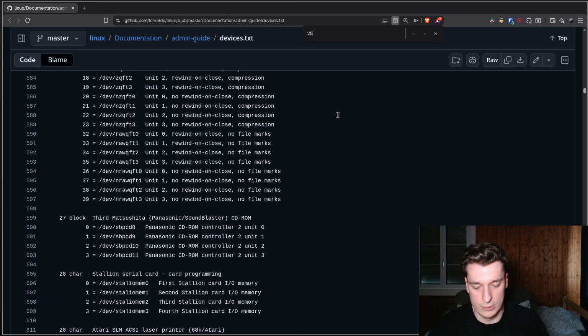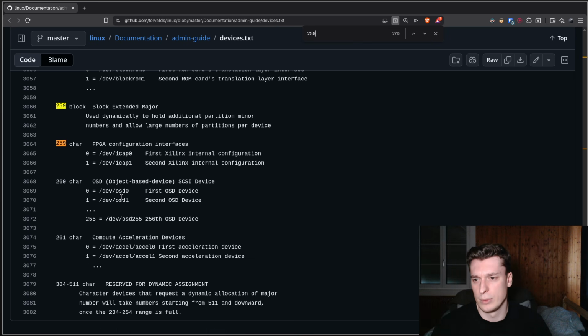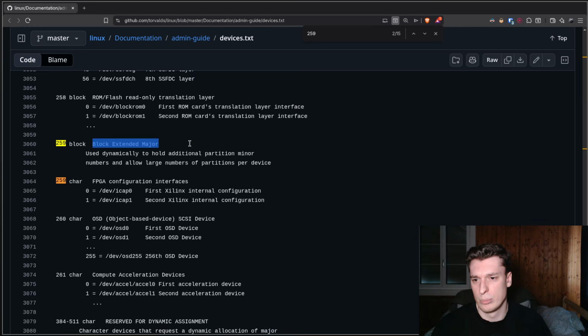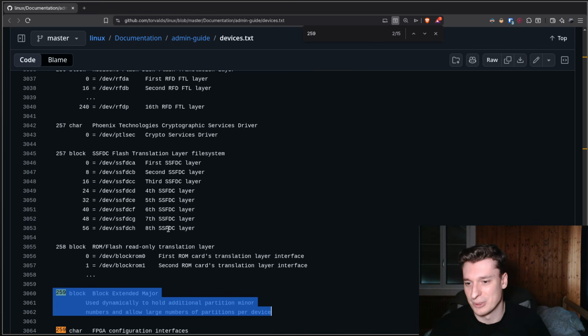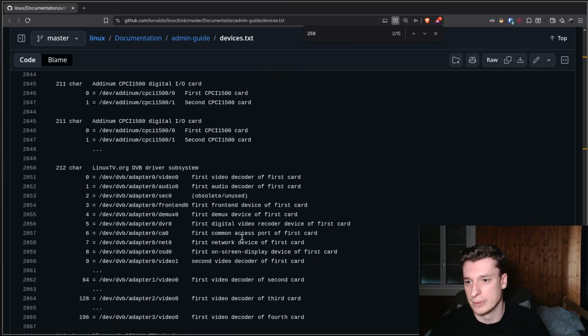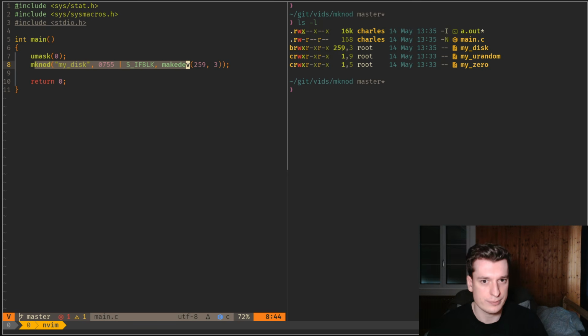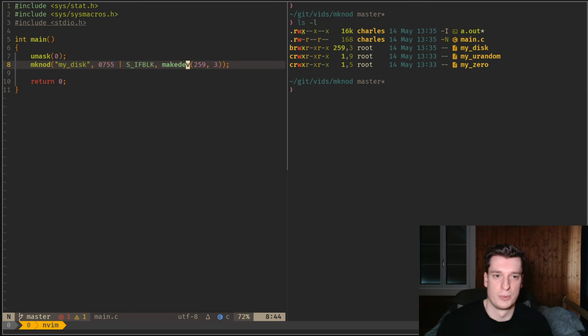I'm sure if we look for this number, we will see block extended major used to dynamically additional partition major. Okay, this is not what I expected, but I don't know. Not sure how it works, but there is a huge list of major and minor numbers, so it can be very useful. So this was the main, let's say, meat of the video, but I wanted to show a few extra stuff.